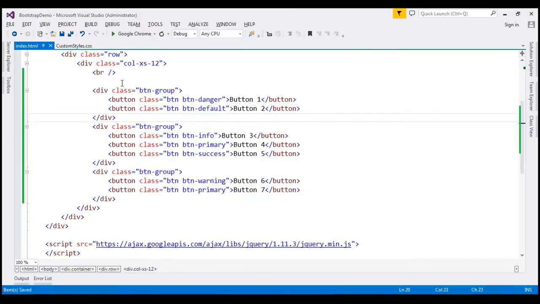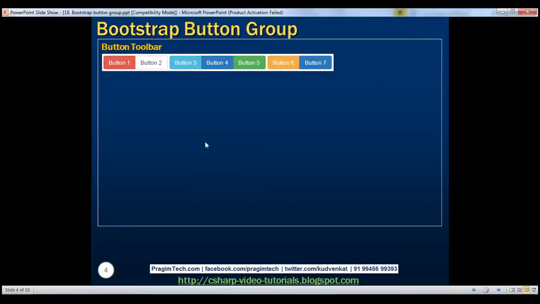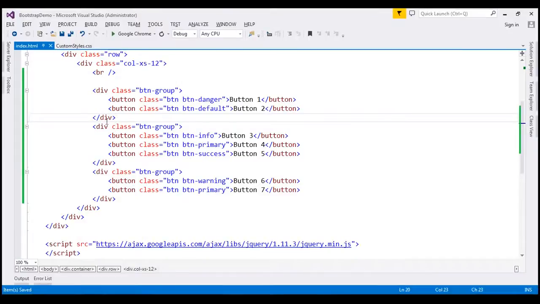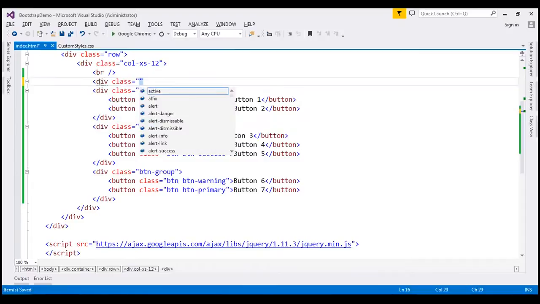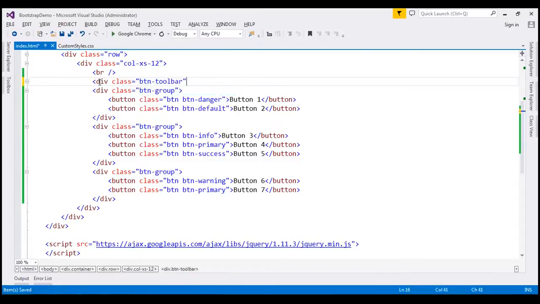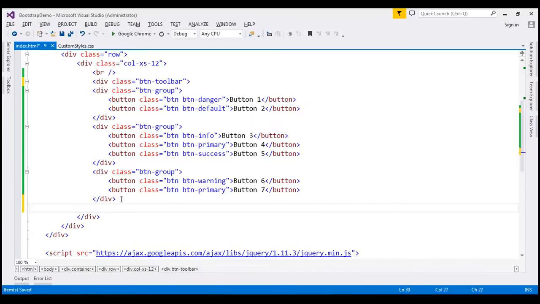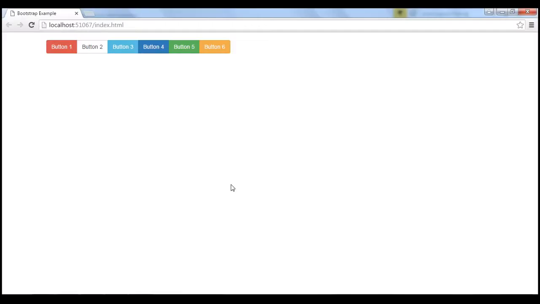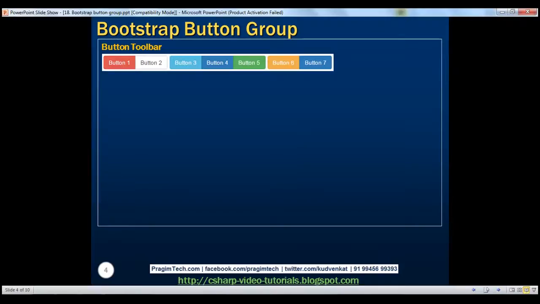Now, using these 3 button groups, we want to create a button toolbar, and that's very easy to do. All we have to do is wrap all these button groups inside a div element with class btn-toolbar. Let's do that now. So I'm going to create a div element here, set its class to btn-toolbar, and then let's move this closing div element to the end. Let's save our changes, and when we reload this page, we get a button toolbar. And here is the HTML for that.